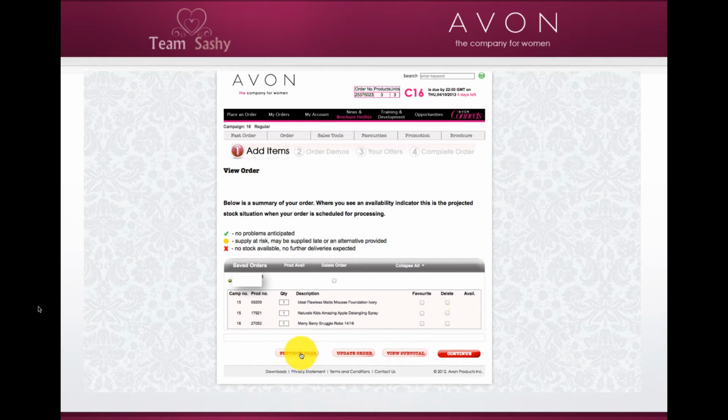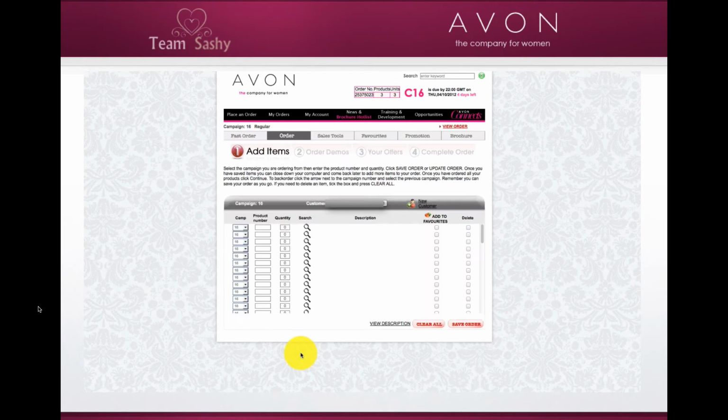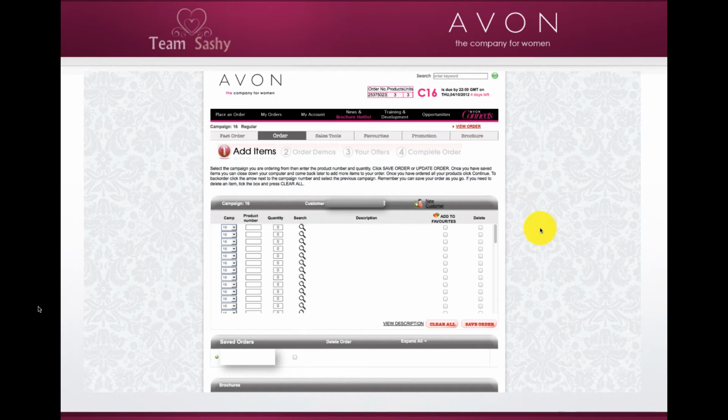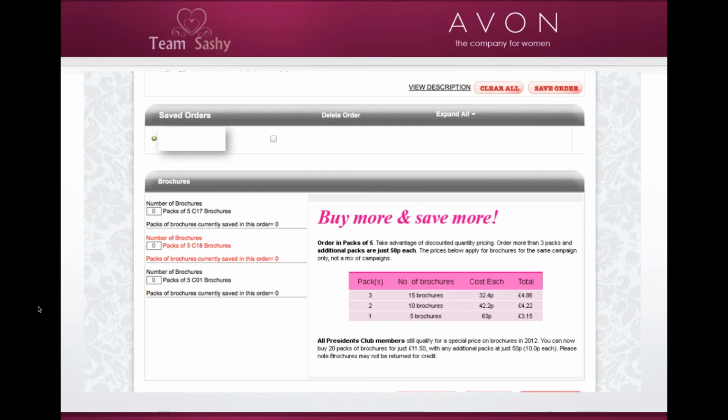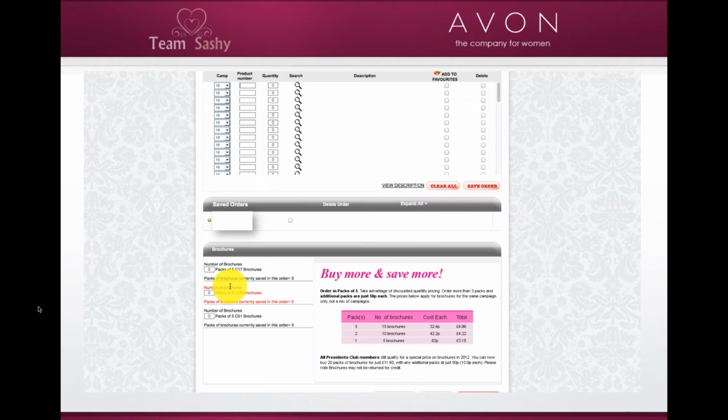We're just going to imagine that that's everything that we wish to order. Obviously you're going to be putting through larger orders than that, but so you scroll to the bottom of the page and you will see this is where you order your brochures. So you always need to order the brochures that are in the red. That way you don't lose a week on ordering. You'll have the full amount of time by pre-ordering your brochures.